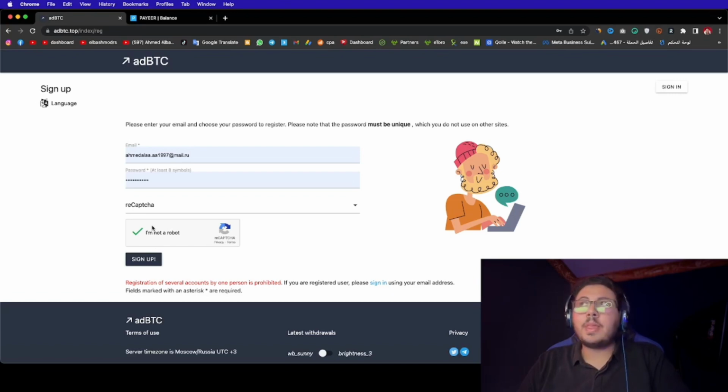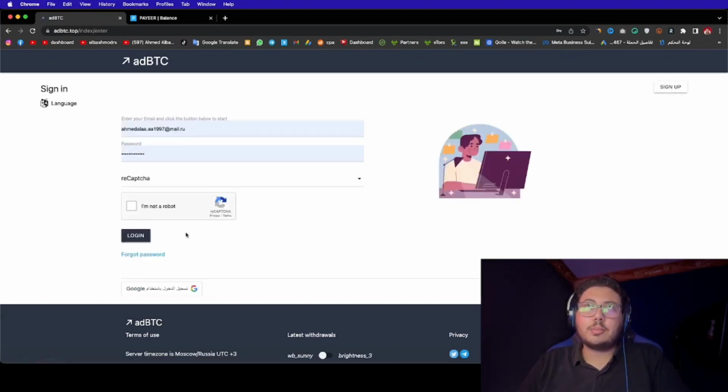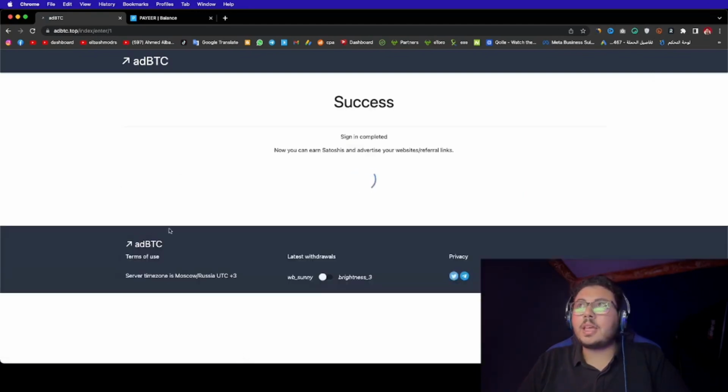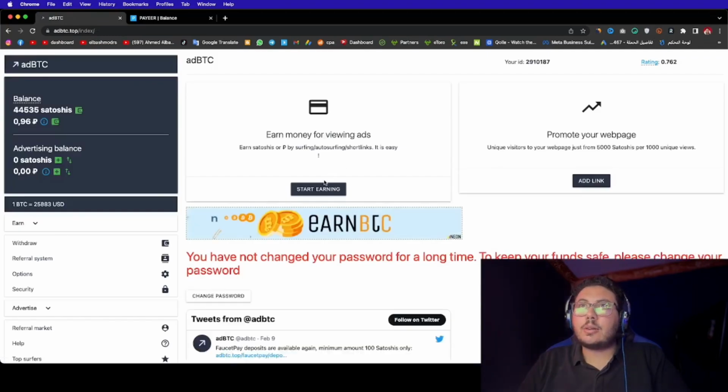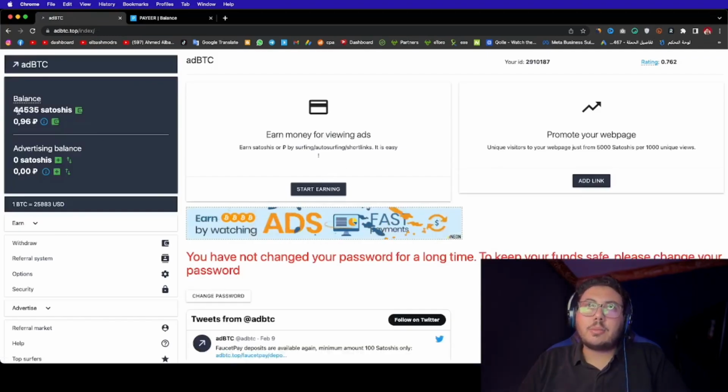The second step is what? Here you add the email, here the password, and here you solve this CAPTCHA and start. Here it says success. I entered it, as you can see. Any job, I will show you the proof of the withdrawal.